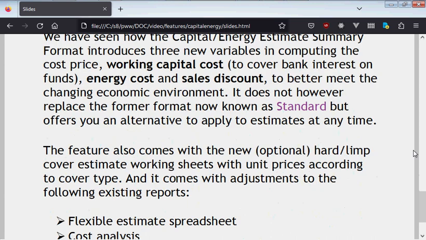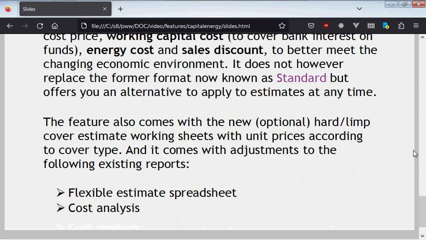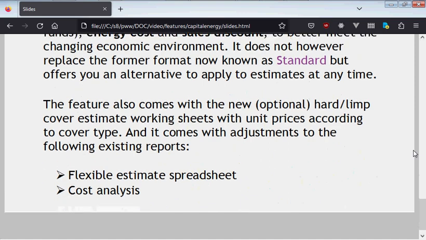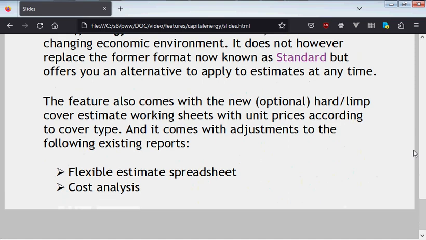The feature also comes with the new and optional hard limp cover estimate working sheets, which splits the unit prices according to the cover type. It's optional because if you don't want the complete capital energy feature, you can have the hard limp cover as a separate option. Feature also comes with adjustments to the following existing reports, flexible estimate spreadsheet, and cost analysis.